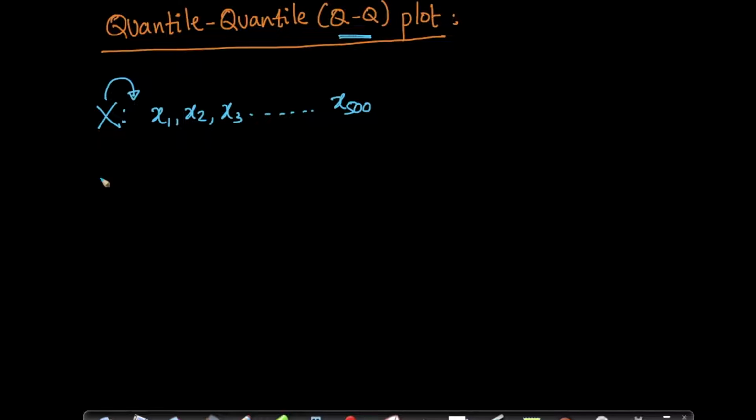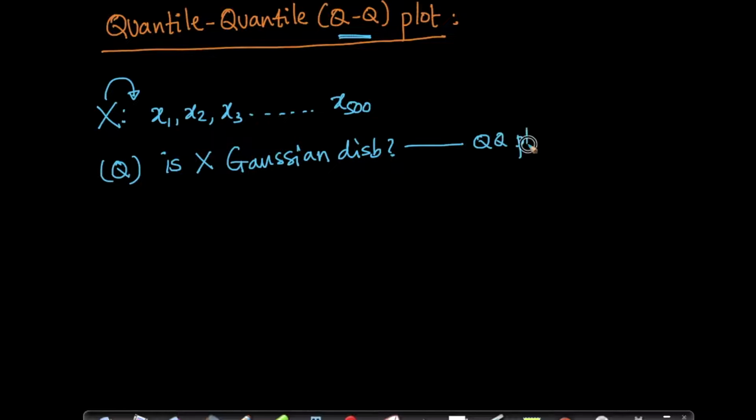Now the question that I have is: is x Gaussian distributed? To answer this question, there are multiple techniques. One of the simple techniques is QQ plot, which is a plotting technique. There are other techniques in statistical testing. We have tests like the K-S test, Anderson-Darling test, etc.